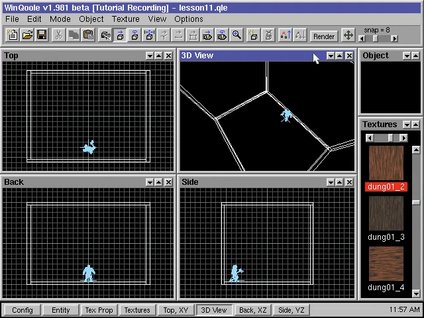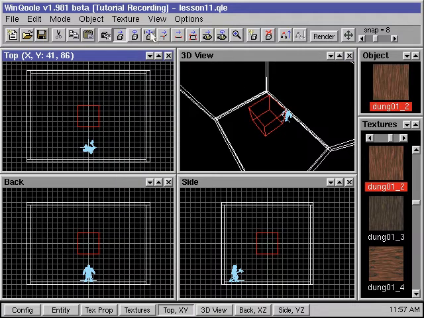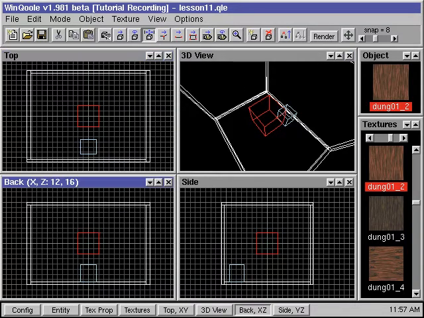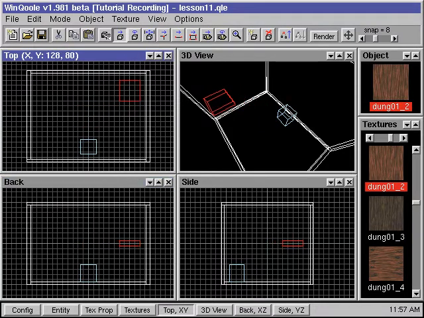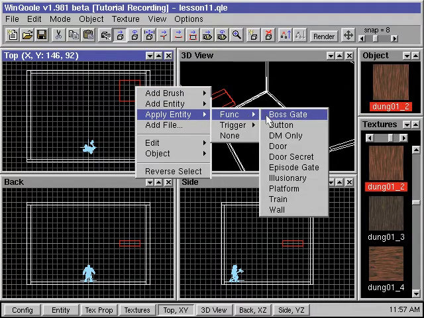In this tutorial, we'll demonstrate how to make moving platforms in Quake. A moving platform is simple to make. It is basically a normal brush with the special entity Func Train applied to it. We first make the brush that will do the moving. We then right-click, go to Apply Entity, then Func, and select Train.